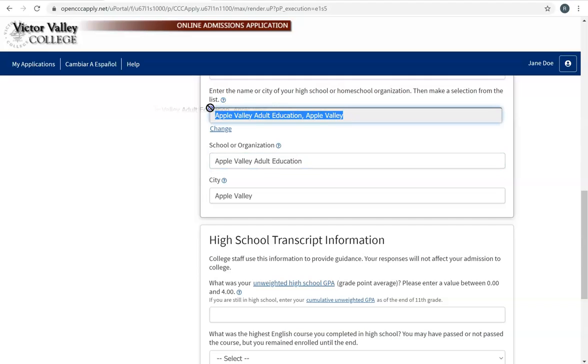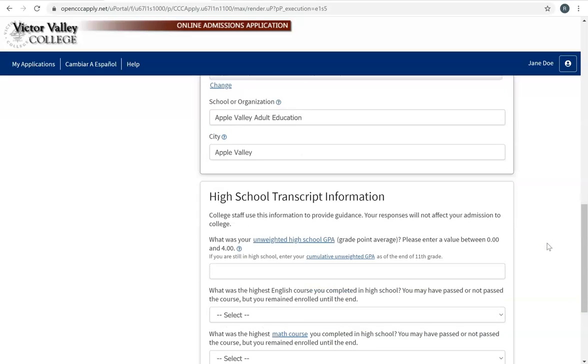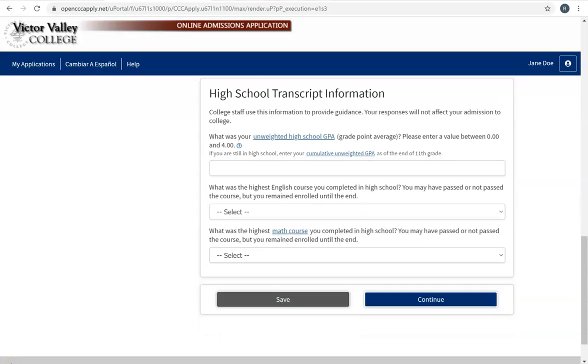If you do not see your school listed, go ahead and type it in as is. For now, I'm going to leave it as Apple Valley Adult School. Next, high school transcript information. Your responses will not affect your admission to the college. This information is used to provide guidance. Indicate what your unweighted high school GPA was.